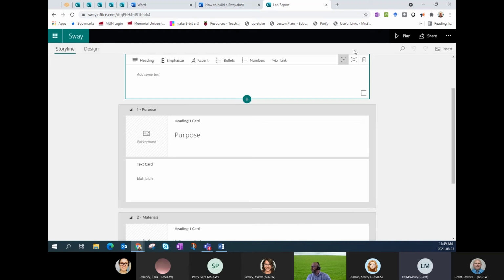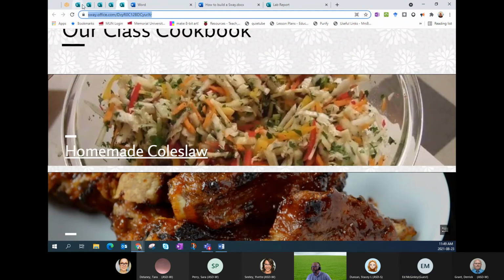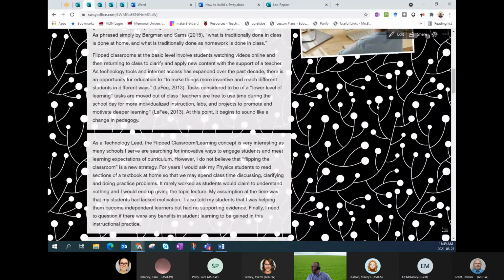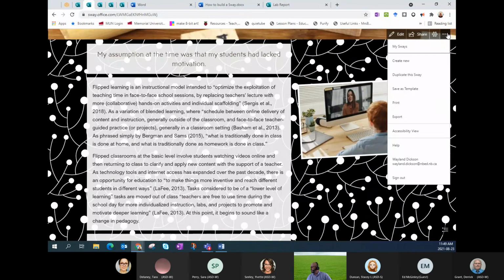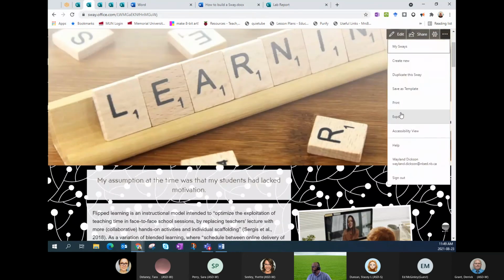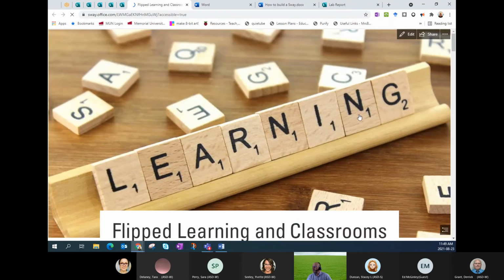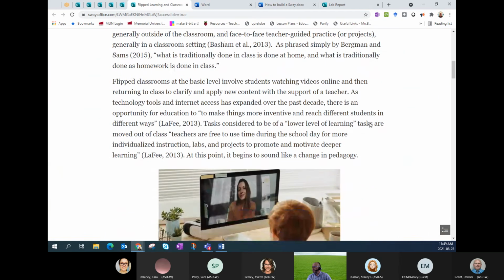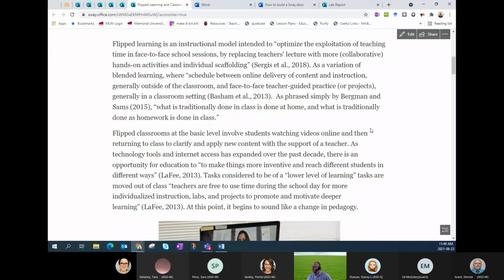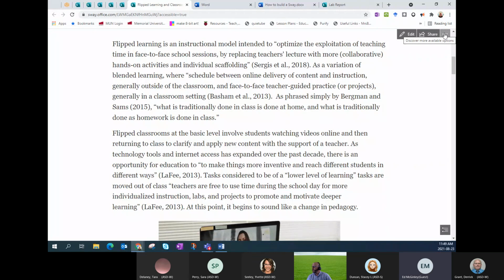Right. Perfect. Okay, great. And the other nice thing in here too, let's go to maybe our flipped learning, because there's a lot of reading here. Remember that we do have an accessibility view here. If this visually was too much for somebody, we can go here and I can say accessibility view, and it will clean it up and take away some of that noise, I guess. Yeah, that's really nice. Right, nice and clean.